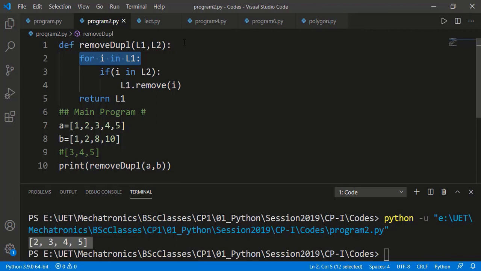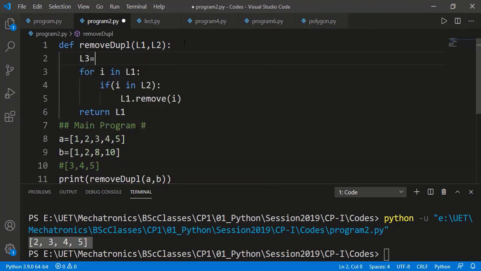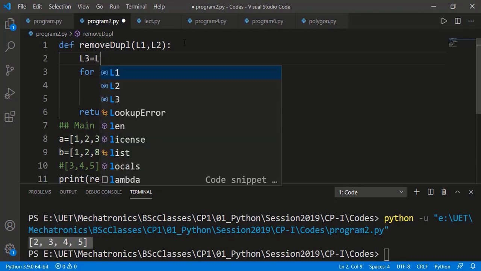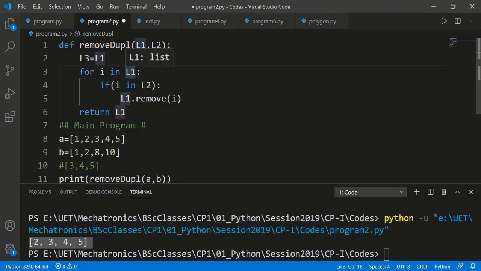So what can be the solution here? A typical solution can be creating a copy of the list L1 and use that in the for loop statement. So now there shouldn't be any problem because the list in the for loop is L3 and we are removing the elements from the list L1. Let's run this. But again we have the wrong result.